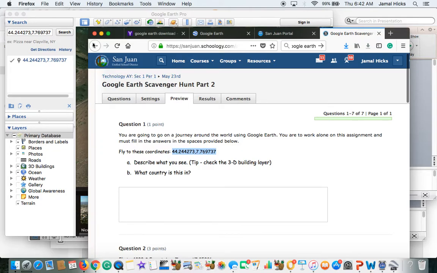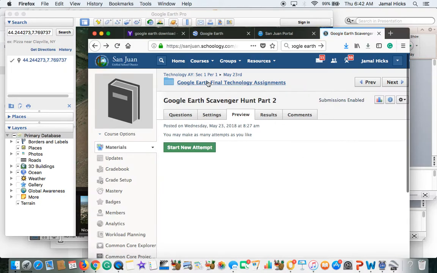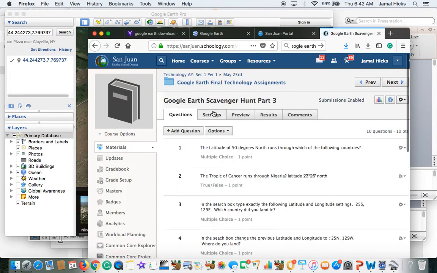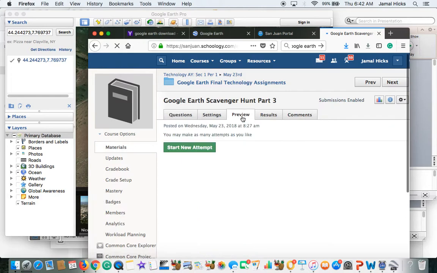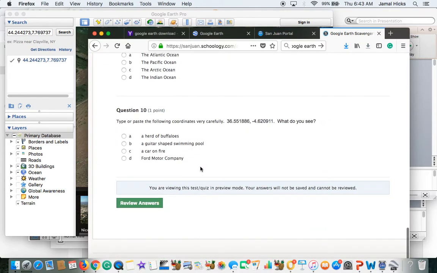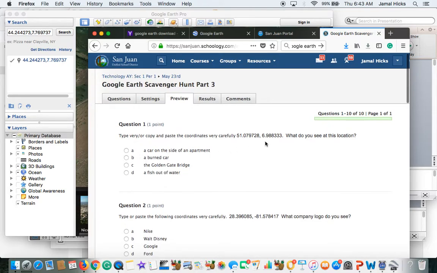Number 3, Google Earth scavenger hunt part 3, is more of the same. I'm giving you again some coordinates. Type or copy and paste the coordinates very carefully. What do you see in the location? And this is just multiple choice, so you're going to be putting in these coordinates as I just showed you in Google Earth and scavenger hunt part 2, and you're just going to be answering these questions.